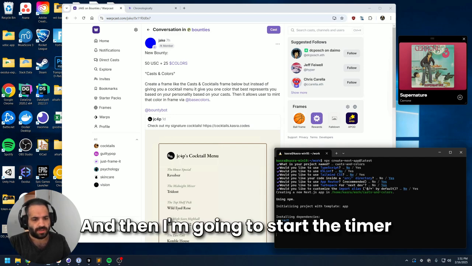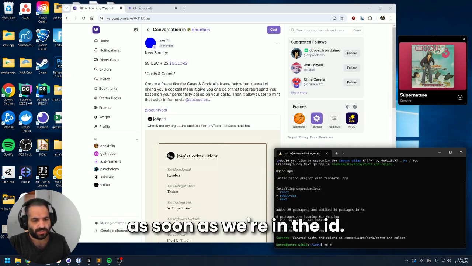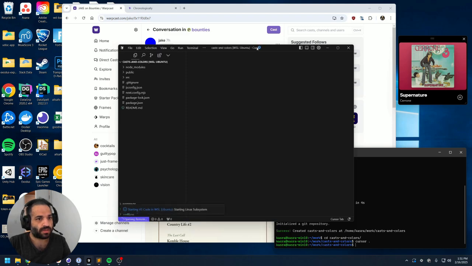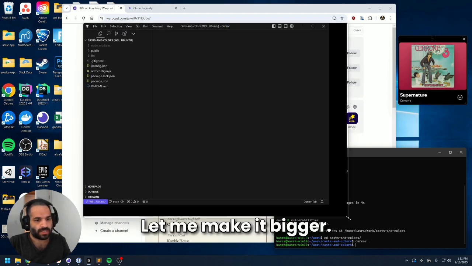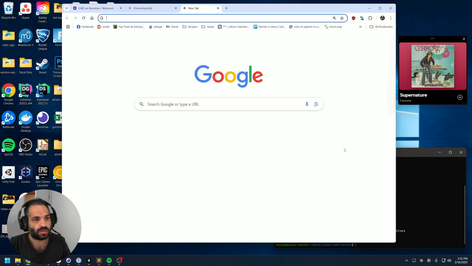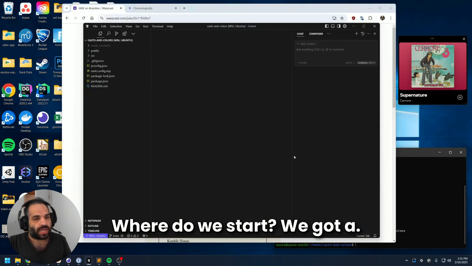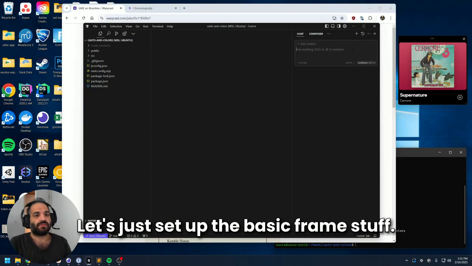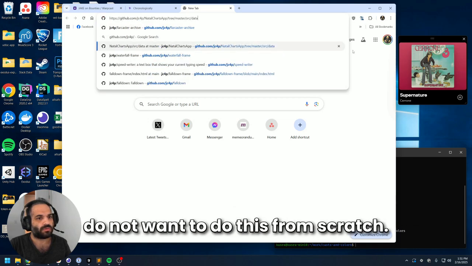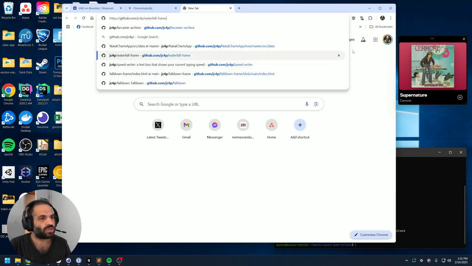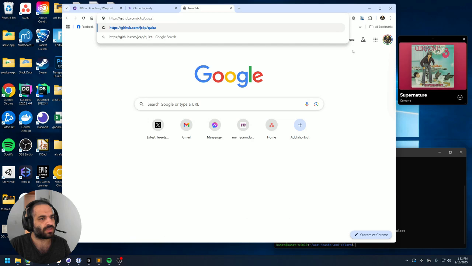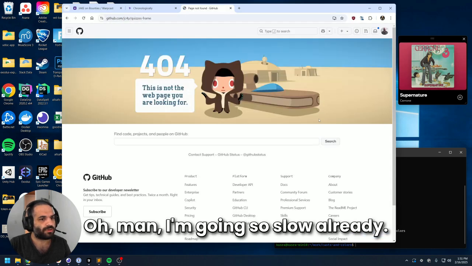And then I'm going to start the timer as soon as we're in the IDE. So right now. No, just kidding, not right now. There we go. Let me make it bigger. Let's go. Where do we start? Let's just set up the basic frame stuff. I'm going to copy and paste again because I do not want to do this from scratch. I'm going to copy and paste from one of my Next.js frames. Oh man, I'm going so slow already.